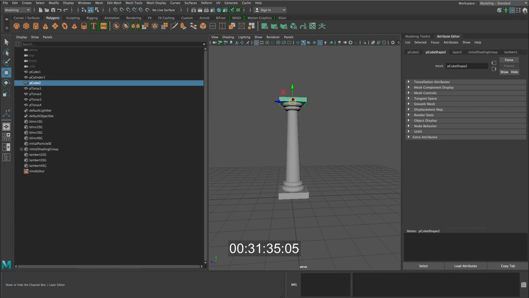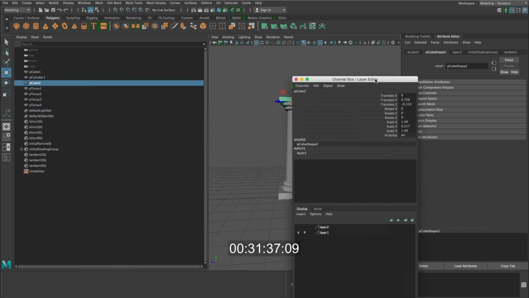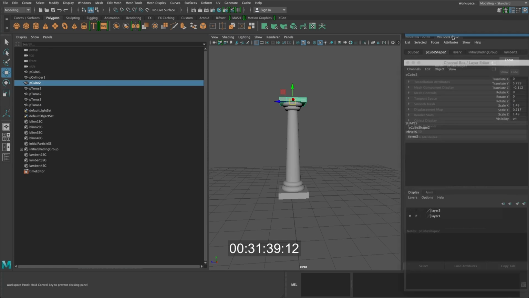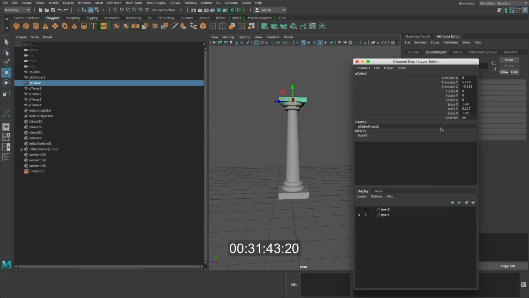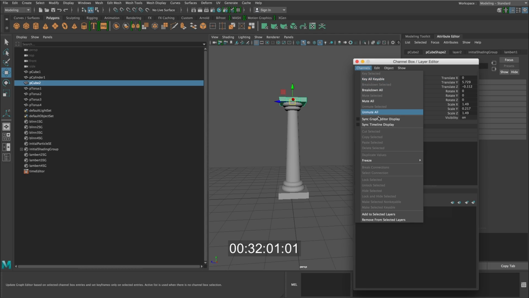If you click on that, our channel box will appear. And the channel box allows us to see all the translation, rotation, and scale values in our object. You can see there's various values here because I've manipulated this object. We can freeze transformations, which will reset everything to 0 or to default, either 1 for scale or 0 for either translation or rotation, by clicking on Channels and going to Freeze, and we're actually going to freeze all of them, the translation, rotation, and scale.